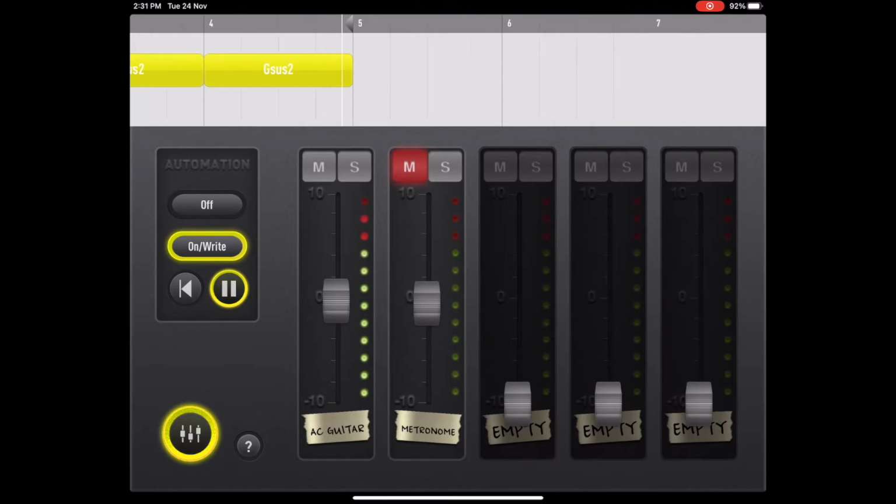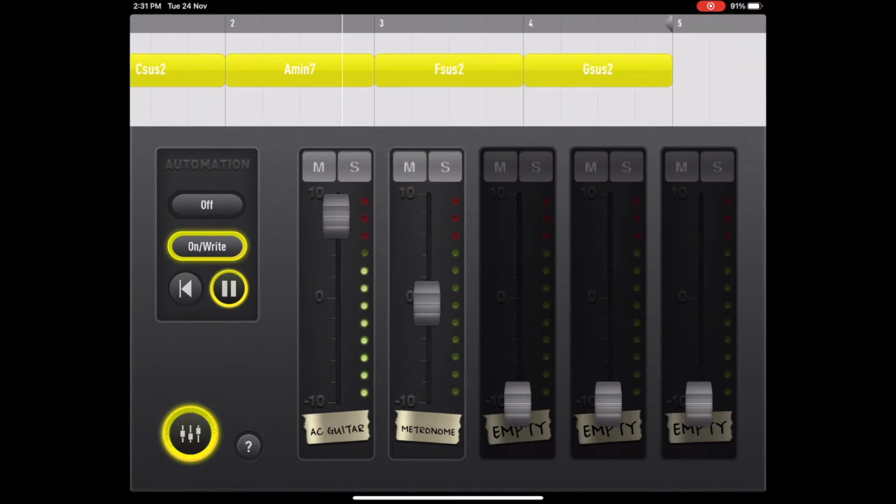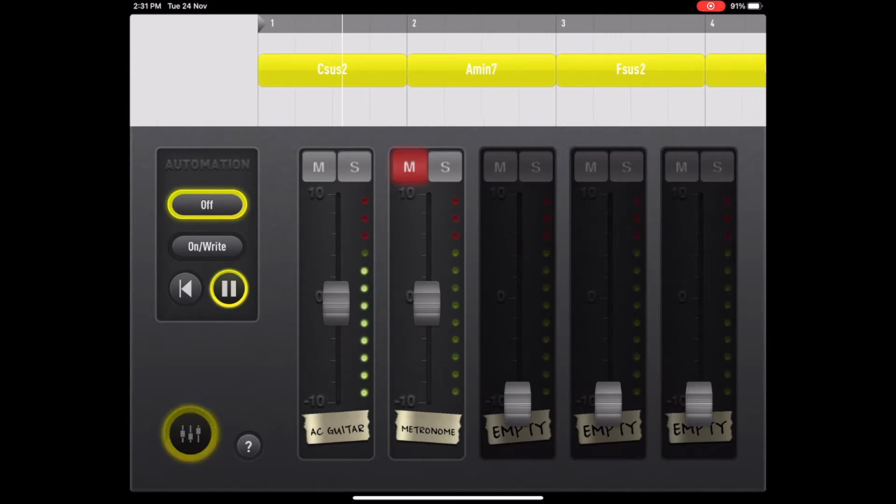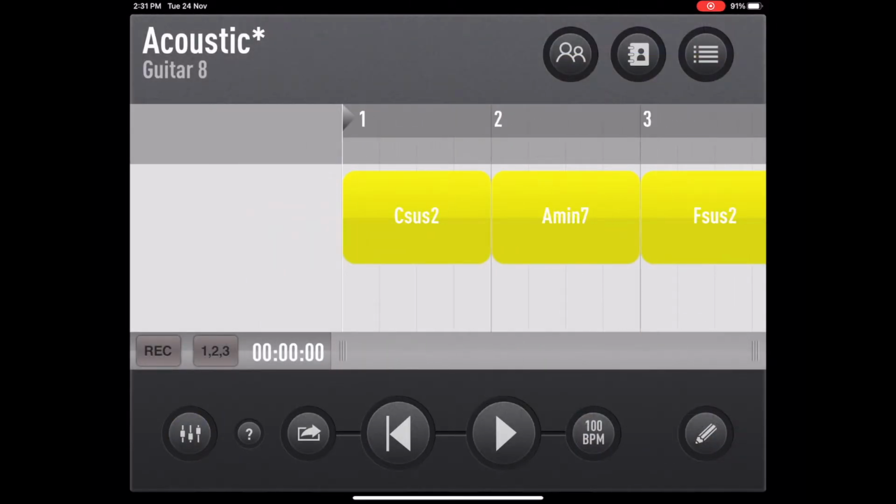And if you want a metronome to go along with it, then you've just got to click on this, unmute it. Not going to use that for now. But that's how simple this is.